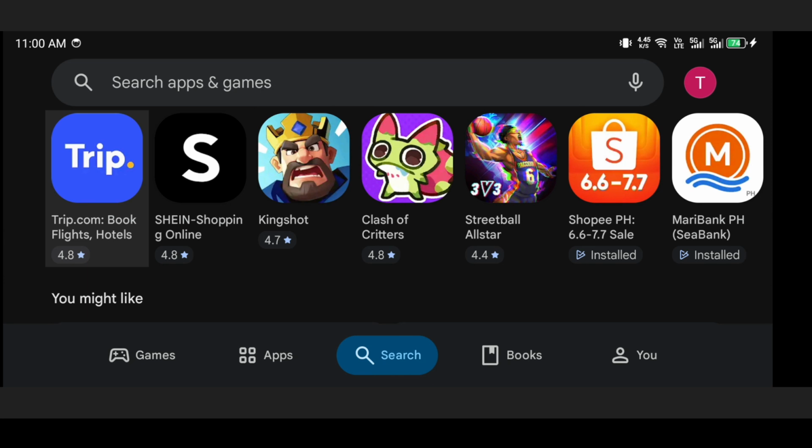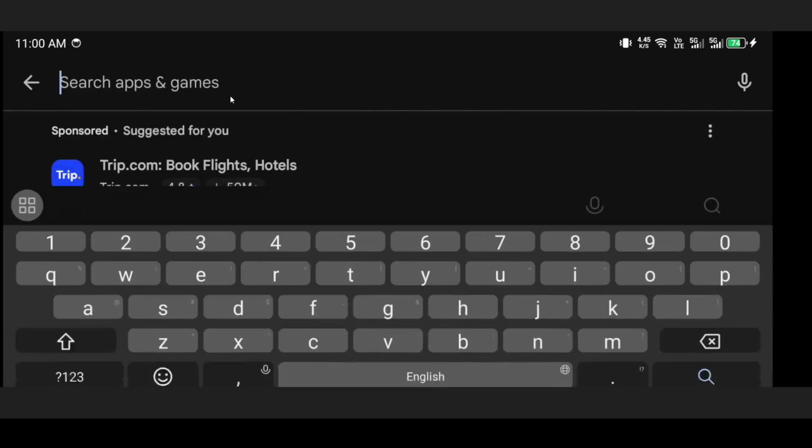To start, open the Google Play Store on your device. You'll find it on your home screen or in your apps list. Look for the multicolored triangle icon.